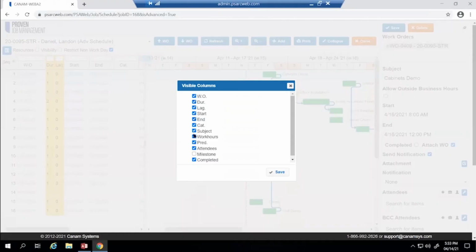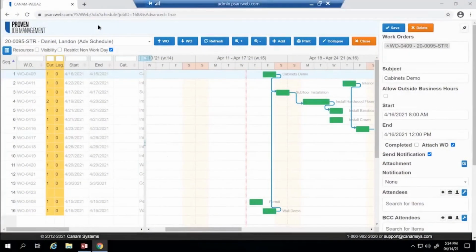Here you can select or deselect a checkbox to customize your view. On the right-hand side is our Gantt chart timeline, in which you will see each scheduled work order represented by a green bar. As a user, you do have the ability to control the size of the left and right-hand view in terms of landscape visibility.